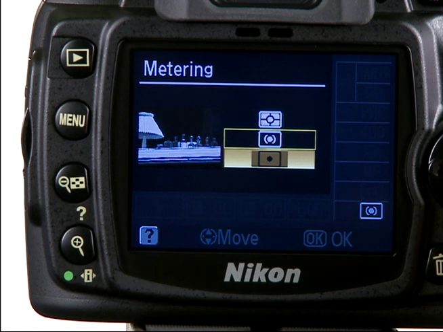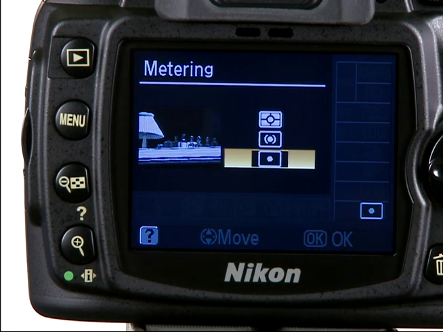Spot metering. This looks at the center of the frame to determine exposure needs at that precise point. This is great for determining exposure differences between different parts of the subject or scene. Use this setting when there is strong light surrounding the subject.